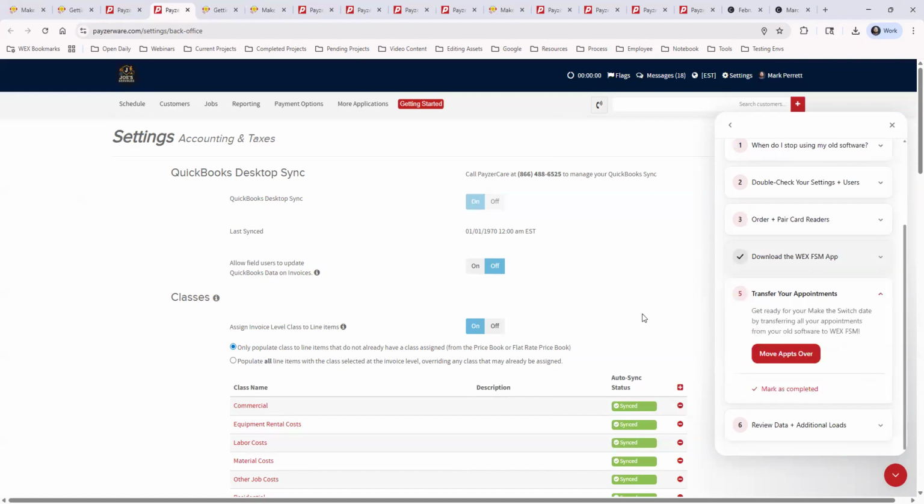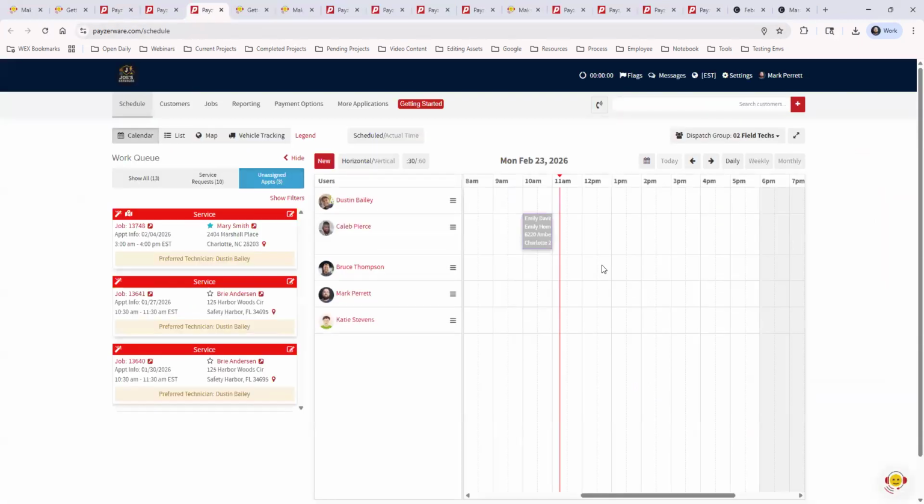Transfer your appointments. So on the schedule page, on make the switch day and, at least a couple days moving forward, it is good to come in and build out what those appointments are going to be. Now, appointments are not something that transfers in a data transfer. So if you have, let's say, the next month of appointments set up in a previous software, there's no way to port those over into the WEX FSM system. So it is something that you would do manually, but it's a good practice to make sure that at least the first couple days, if not the first week, is already built out with appointments.